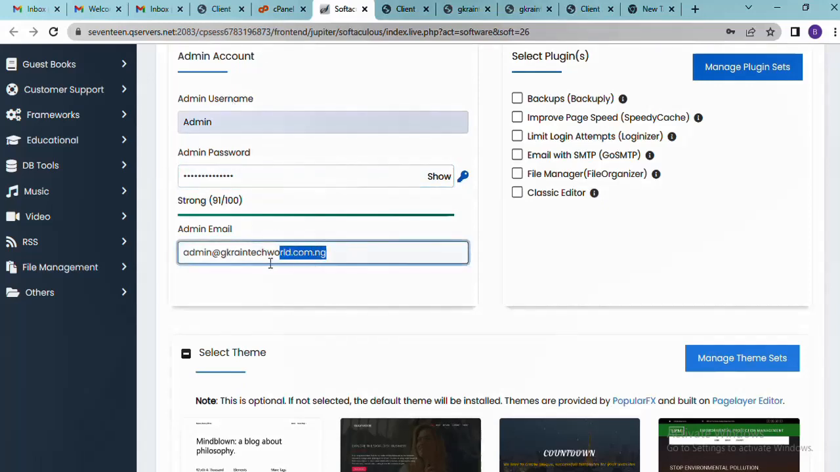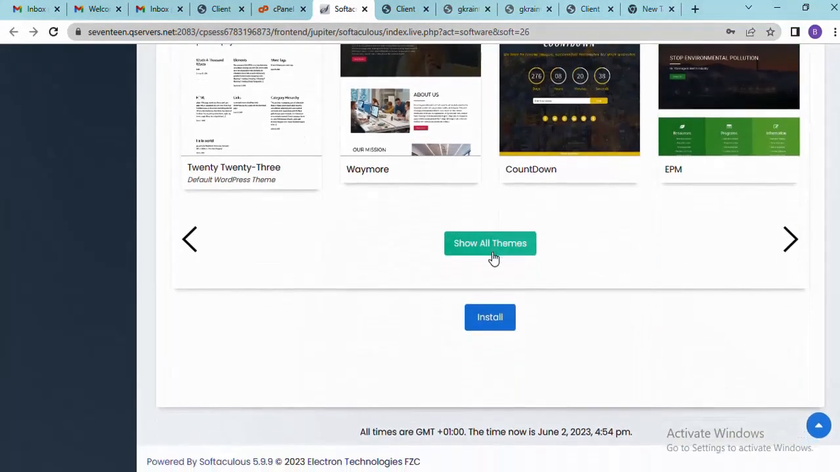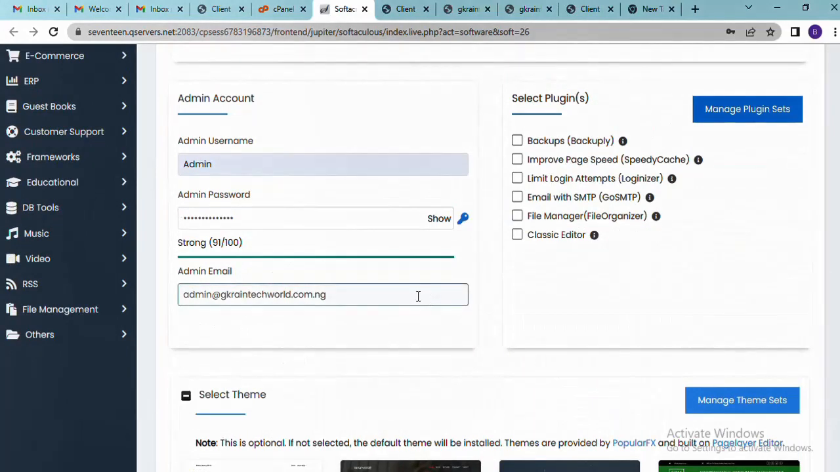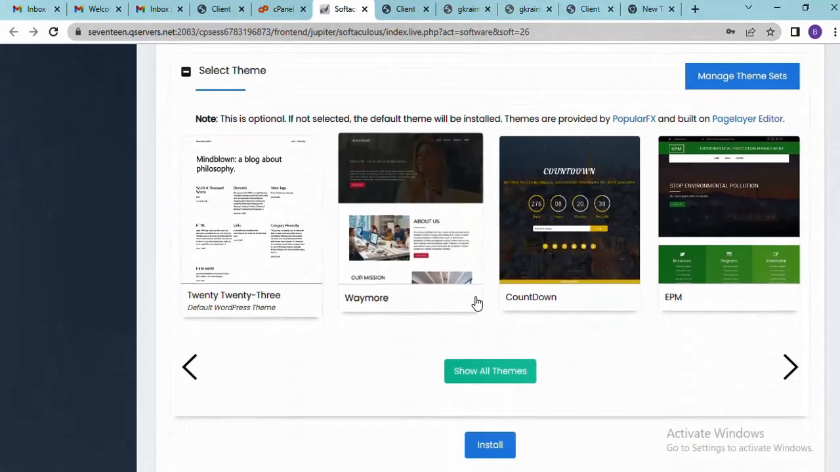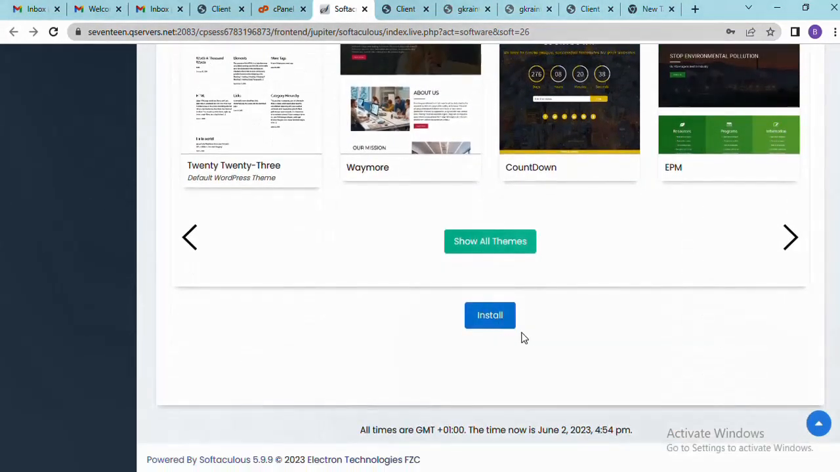So this is the email that you want to use. So you just put your email there. In my own case, I'll just leave this one there, though it's not active. But in your own case, just make sure you put your email so that you'll be able to reset your password if you forget at any point. So I'll just click on install right now.